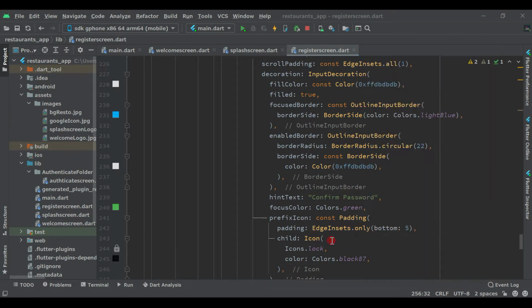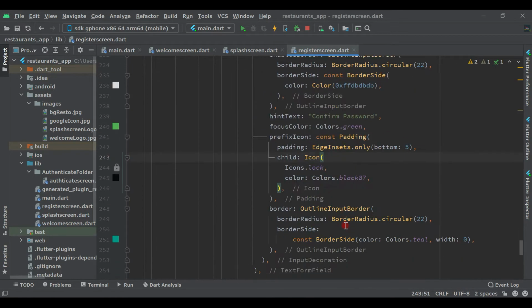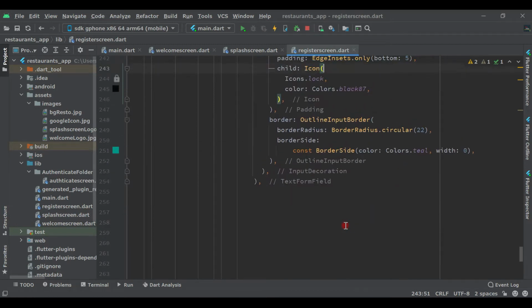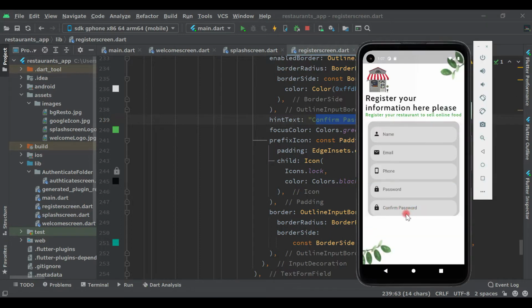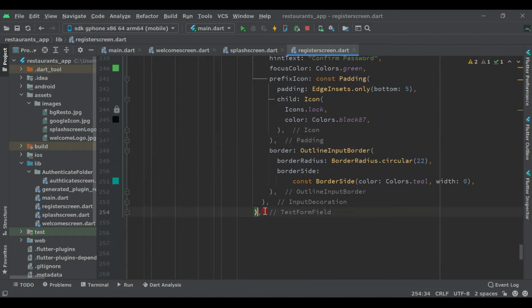So come here and you will see this is the last text form field, the confirm password. So after this, let's add a button. Here it's ending, the last text form field. After this, let's add a size box first, and height will be 20, comma.